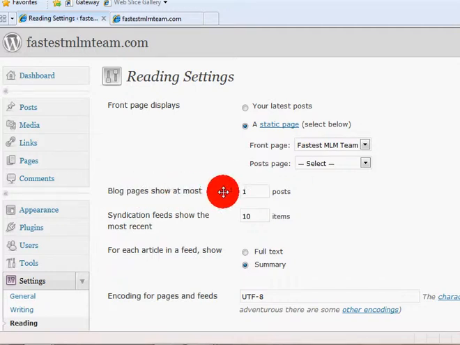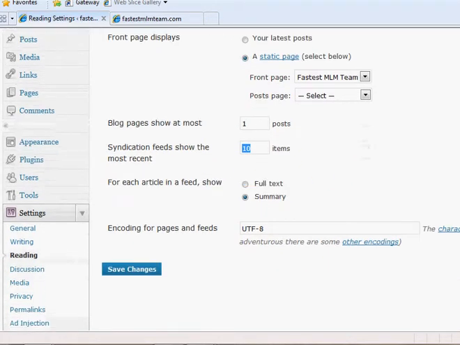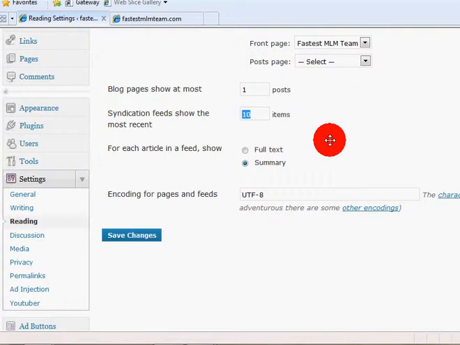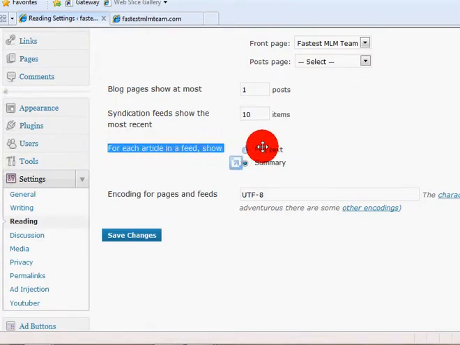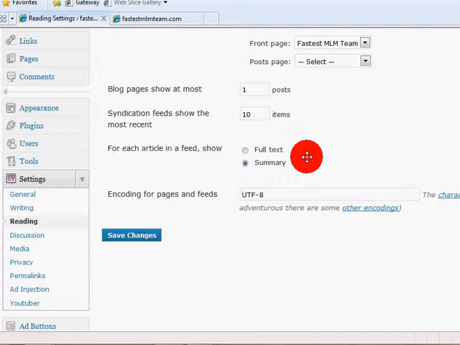Blog page, show at most one post on this page. Syndication feeds, I have mine set for 10. These are adjustable fields. You can set them as you so choose. By default, for each article in a feed show, I think it's defaulted to full text. I want mine to be a summary, so it kind of summarizes what the feed post is about. And then you would click on save changes there.